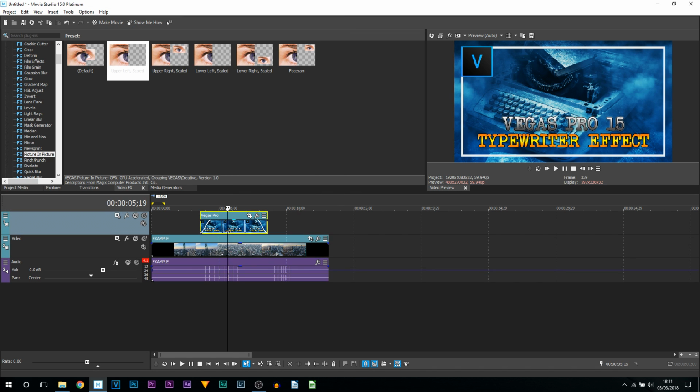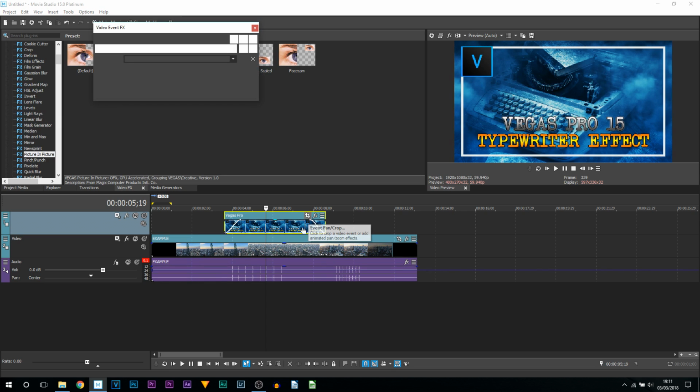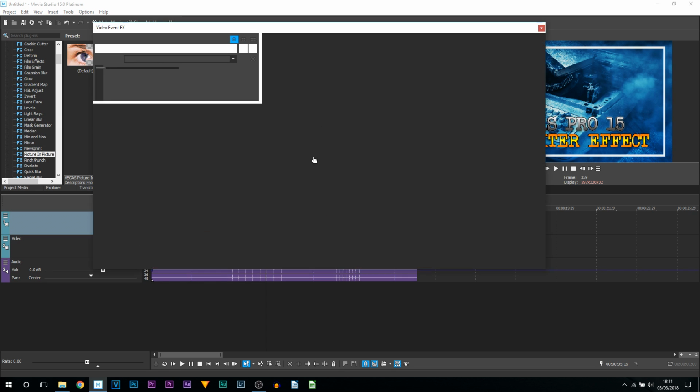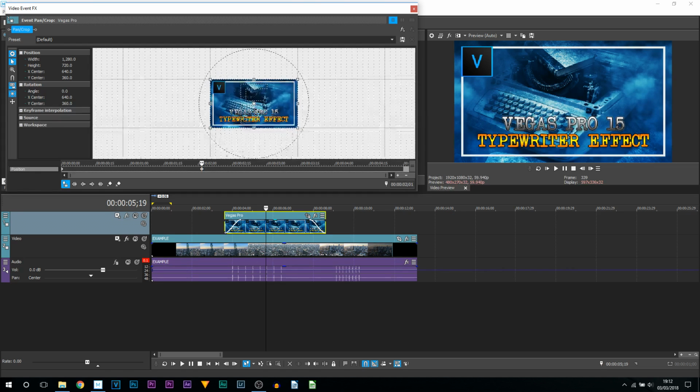Now the final thing I'm going to be showing you is the pan and crop. Very similar to what I've just shown you using the track motion, except it's pan and crop. Now notice they look very similar. Now I also want to point out one thing to those who are familiar with Vegas Pro. This does not include masking, it just has position.